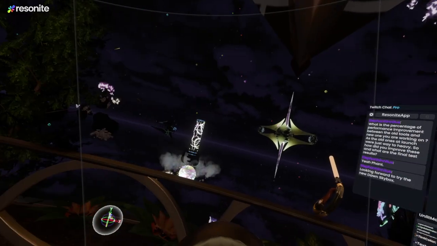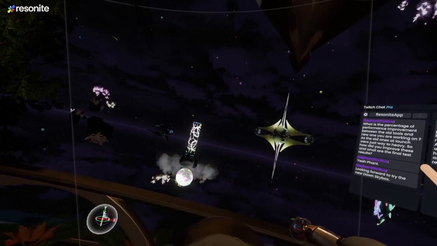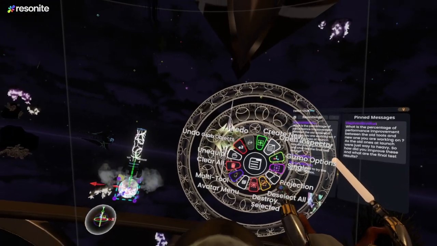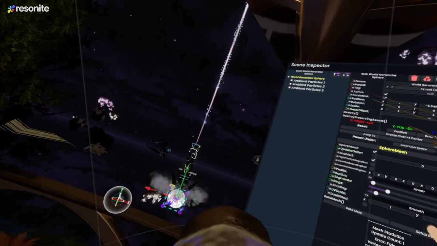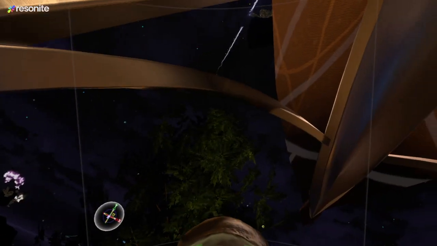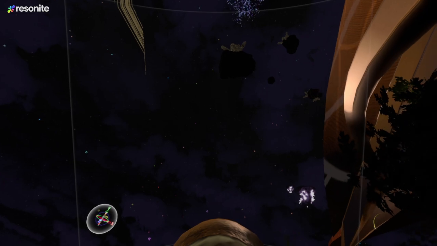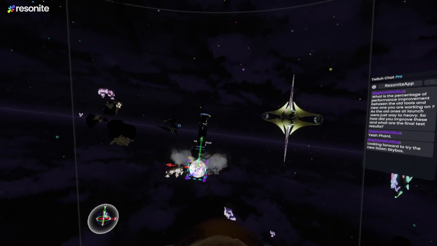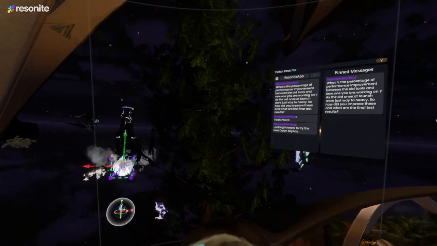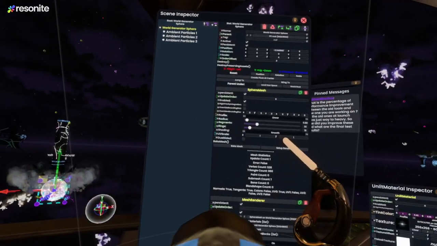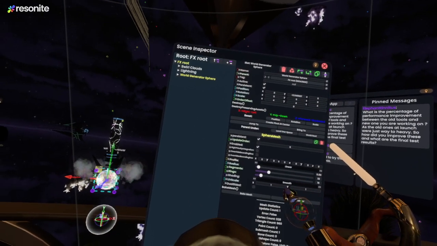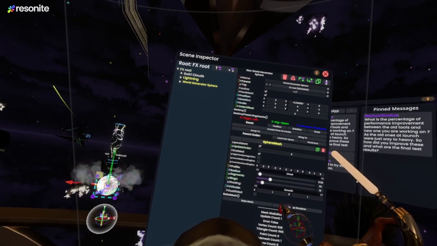Now, one of the latest things we've updated and added to are these towers over here. New particle systems. As well as also making these.